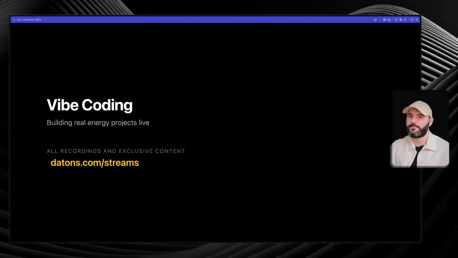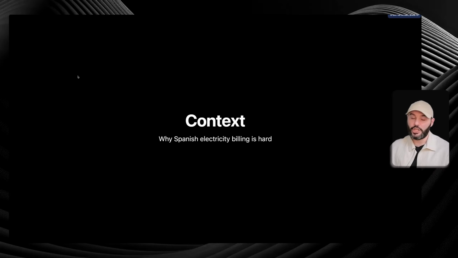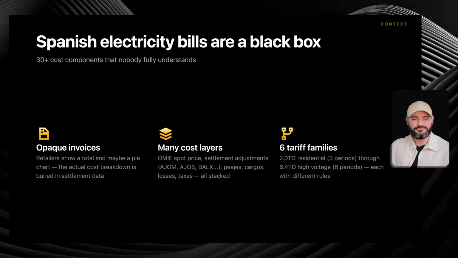All right, let's go back. Vibe coding with the context of today, why Spanish electricity billing is hard. There are sometimes opaque invoices because you don't know the details of each component. There are many layers in the cost associated, most of them the cost you pay to access the transmission system. Then you have got losses from the point of ingestion of the energy to the generation. And all of that is barely seen for the industrials, but they are of importance in the bill.